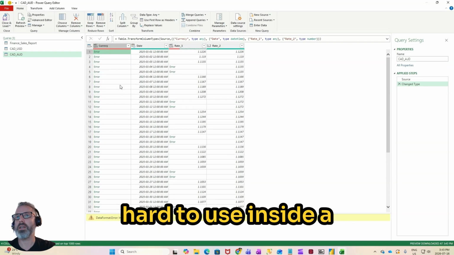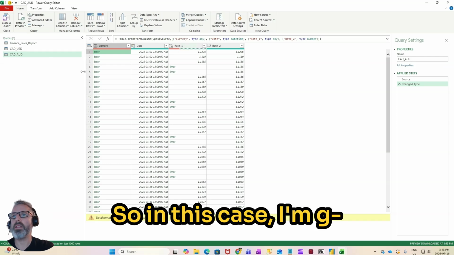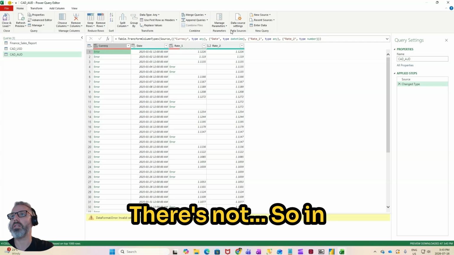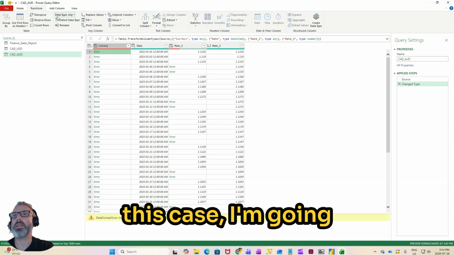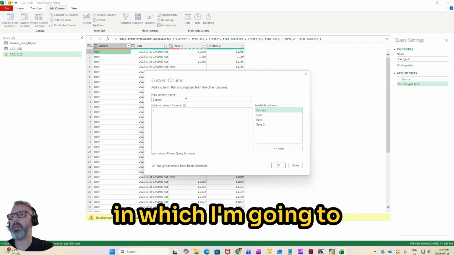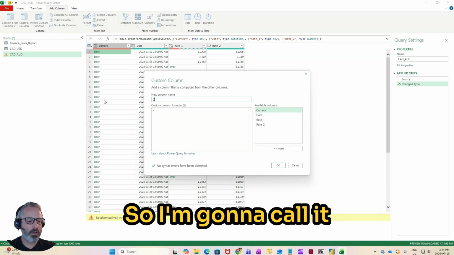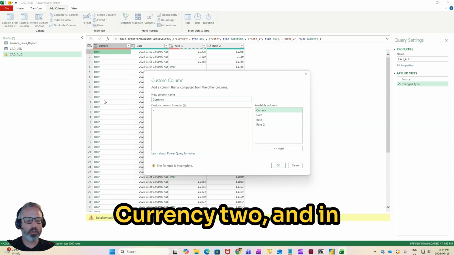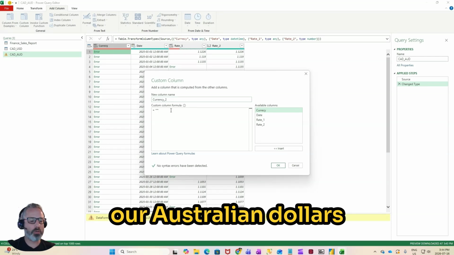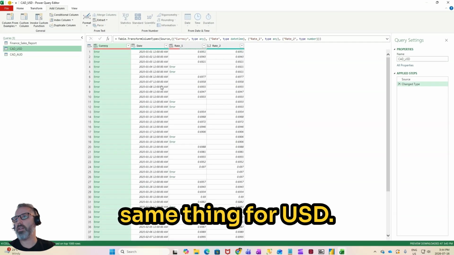It's hard to use inside the Power Pivot or VBA. So in this case, I'm just going to hard code the value because they're all the same. I'm going to add a new column in which I'm going to hard code the value. I'm going to call it currency 2. And in this case, it will be our Australian dollars value. So AUD. And the same thing for USD.